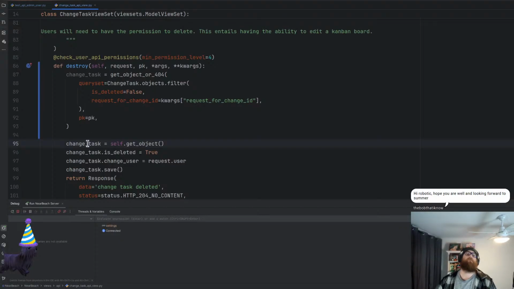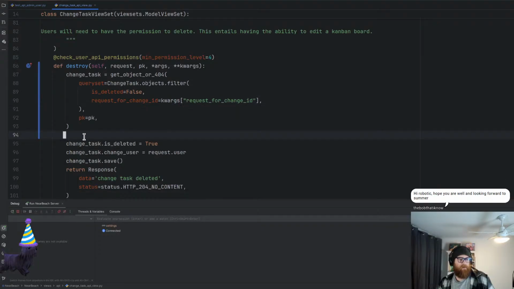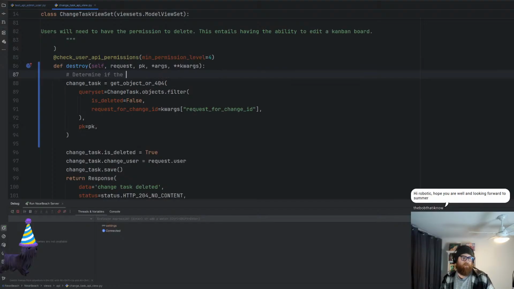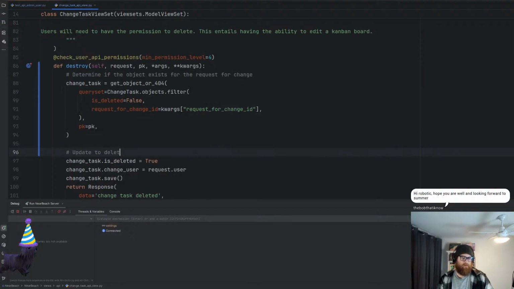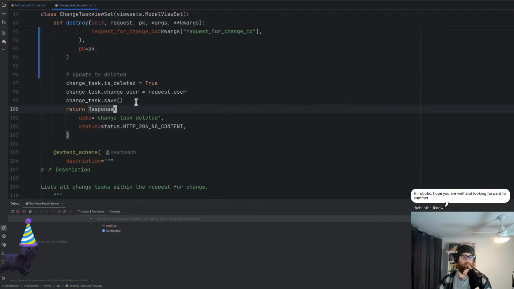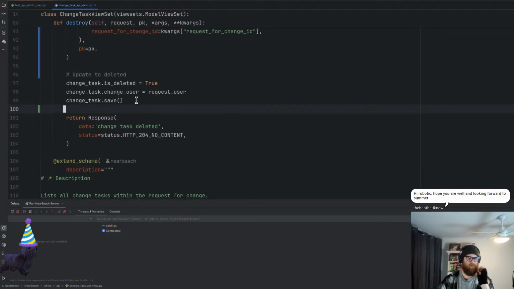All right. So change task ID equals get object. Yeah, we don't need the get object or 404 query change task. Yeah, filter kwargs. Yep. All right, cool. I'm going that. Then we're setting change task equals deleted. All right, cool. Determine if the object exists for the request for change, and then update to delete it. All right, cool. And that's just return. All right, sweet.